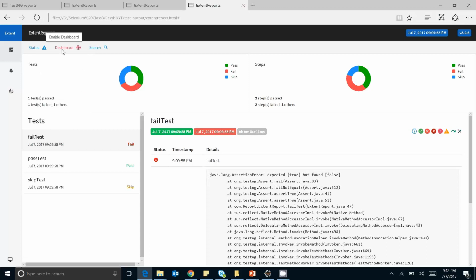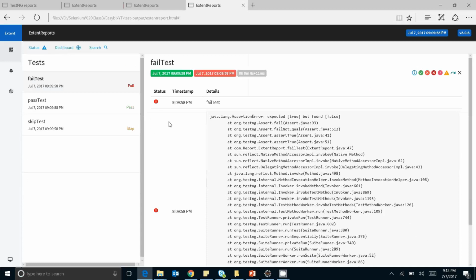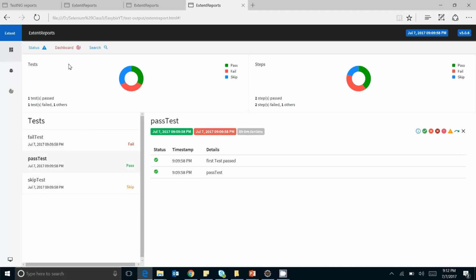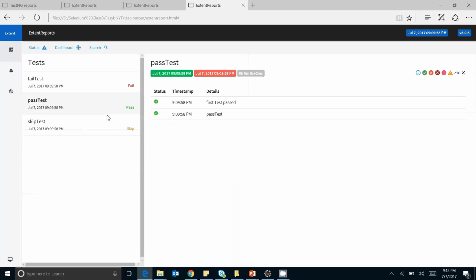In the same way, we have the second option, dashboard. It will show you the dashboard inside this widget above. If you enable it, it will show you the dashboard on each test case. But if you hide it, it will not show you the dashboard. The second is search, and you can search anything over here. Now come to our test case.